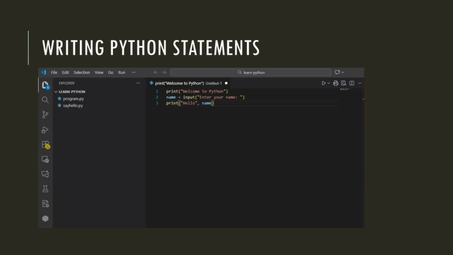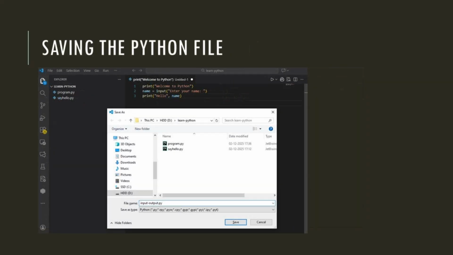To take input from the user, we use the input function. Input always returns a string even if you type a number. We will learn how to convert types later. On the second and third line, type name equal to input, enter your name, print hello, comma, name. Save the program and give it a name, input_output.py.